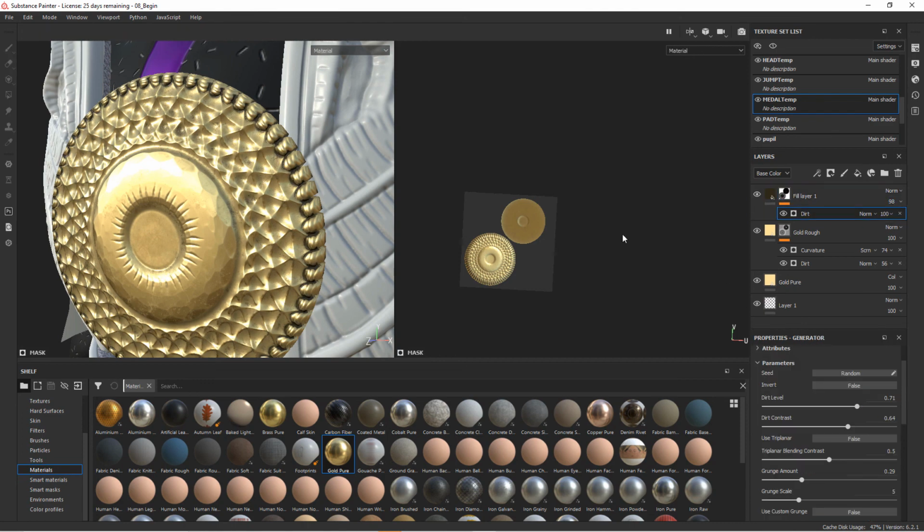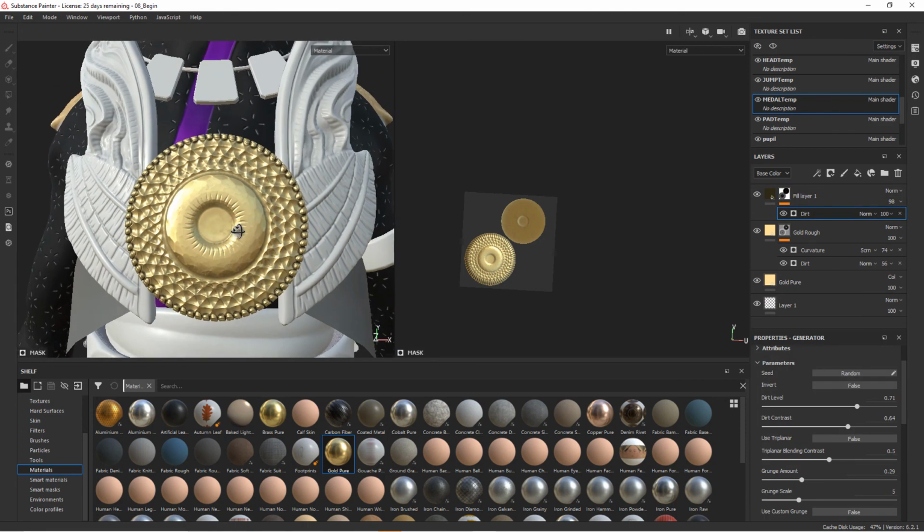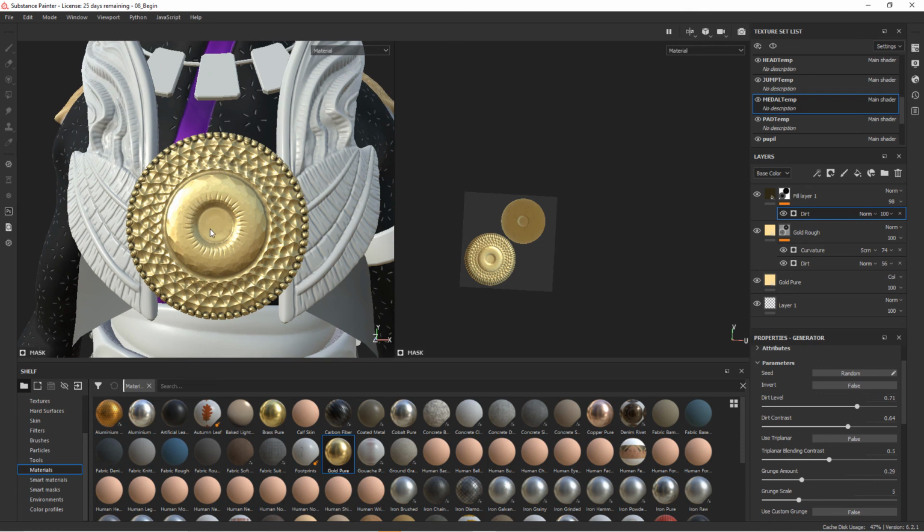All right. So next, let's take a look at how we can add some additional detail in the center here and maybe even add a little bit of a glow to our model. So we'll do that next.